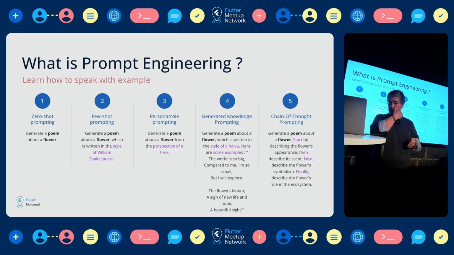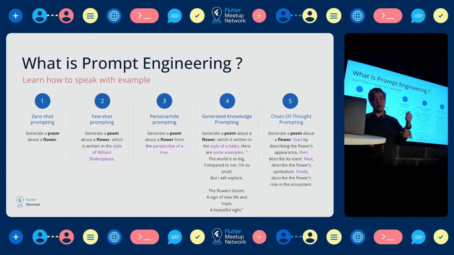You can do few-shot prompting. In the second one, you say, I want a poem in Shakespeare style. So it's going to get some inspiration from William Shakespeare, and it's going to write a poem as if William Shakespeare had written it. The third one is role-playing. So you can say, I want a poem about a flower, but from a tree's perspective. So it's going to be the tree who is going to speak about a flower.